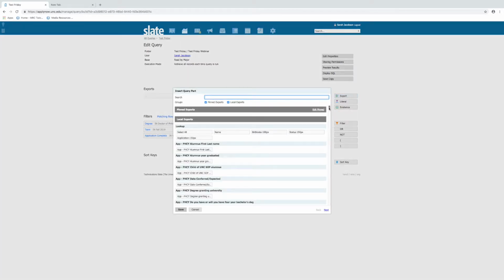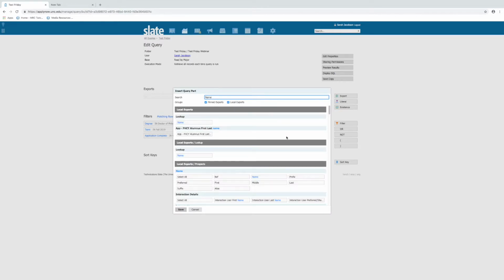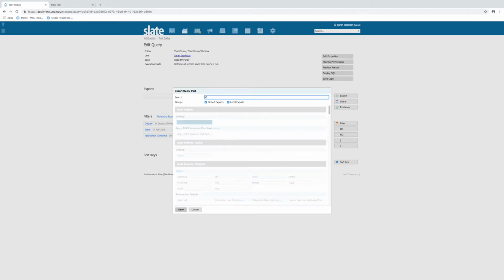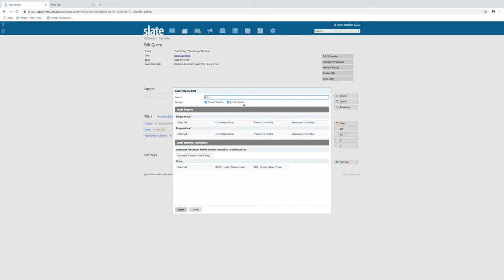And you have almost every option that exists in the Slate system here. So we highly recommend that you use this search bar. So if you want to pull a report of applications, you want to see their name. So you type in name. And let's say you want to see their citizenship. Start typing in citizen. We can say citizenship status.